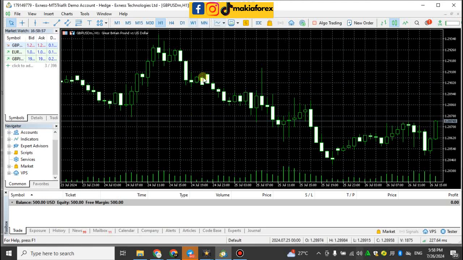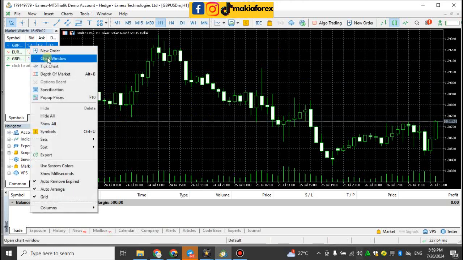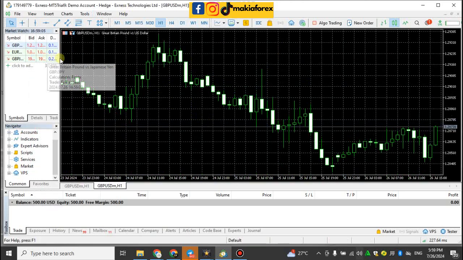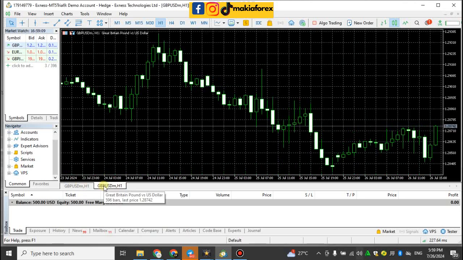Now if you want a full screen, you can still decide to add it over again. So I can still decide to add GBP USD again. I'll come to chart window. I'll have now two different chart windows. Now I can decide to put it in a tile form. Now how do I put it in a tile form?